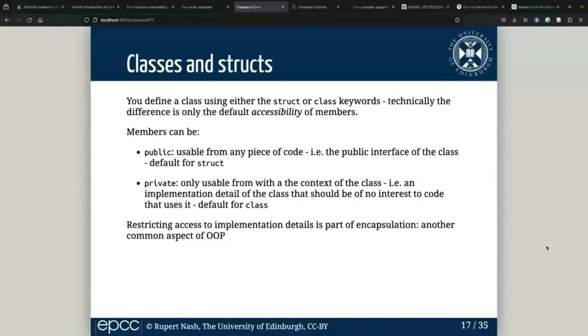Okay, moving on. Classes and structs, and this is quite important, I think, to understand. Generally, struct and class keywords are technically the same. The only difference is what we call the accessibility, the default accessibility of members. So we have different accessibility keywords and capabilities for member variables and member functions.